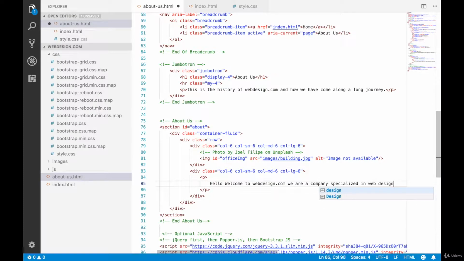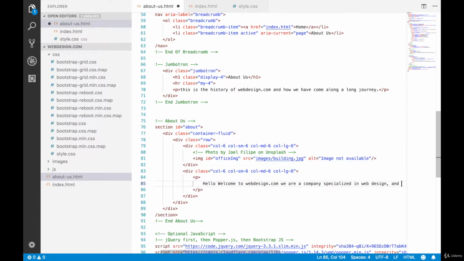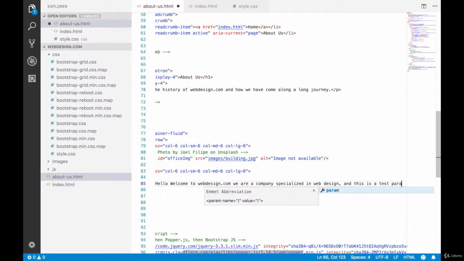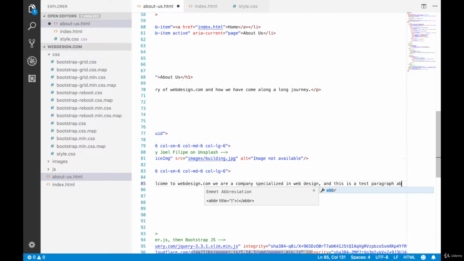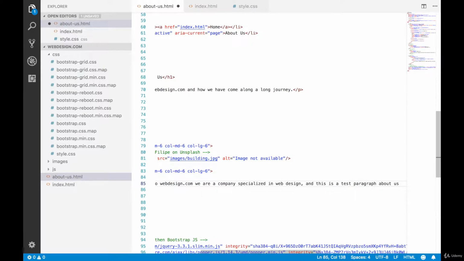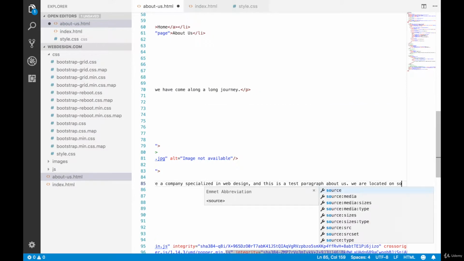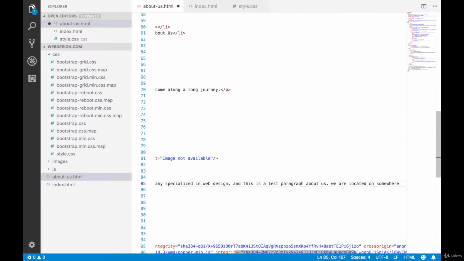your website. So I'm going to say just like we are a company specialized in web design, and this is a test paragraph about us. Okay, this is just a random funny text. We are located somewhere on Earth. Yeah, and we are just a great company, isn't it? I'm just writing a paragraph. We provide a great quality service. Yeah.